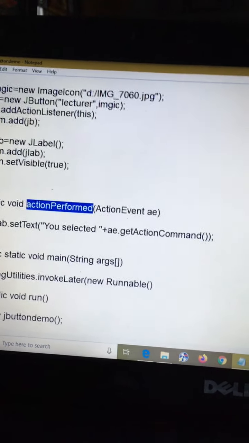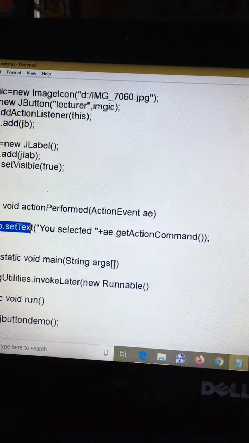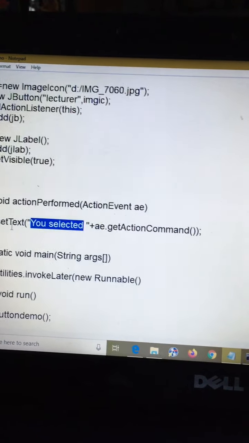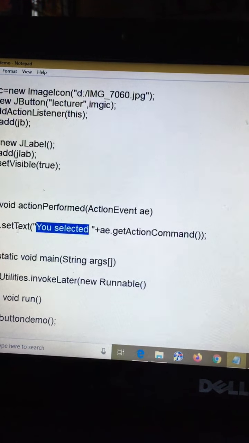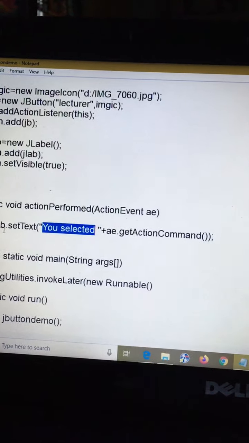So how is it displaying the text? jlab.setText("You selected"). setText is a method which sets the text to the JLabel.